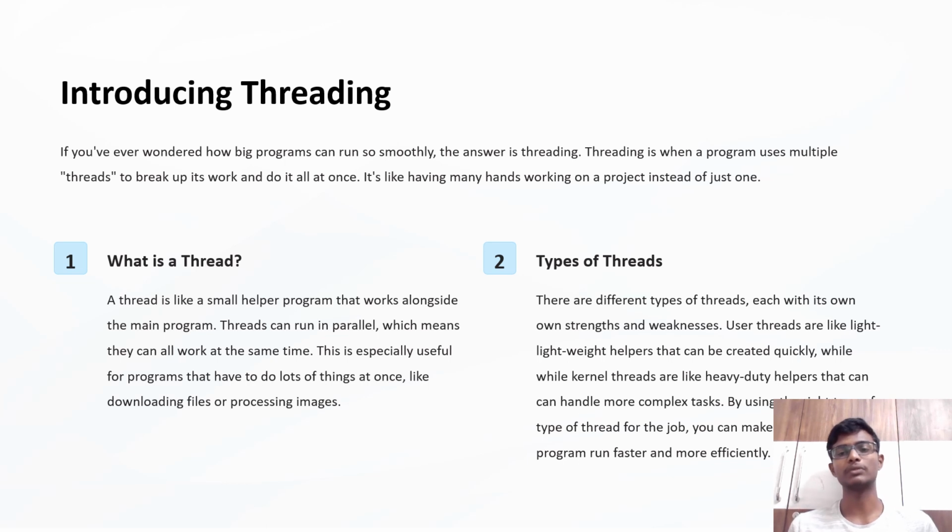Types of thread. There are different types of threads, each with its own strengths and weaknesses. User threads are like lightweight helpers that can be created quickly, while kernel threads are like heavy duty helpers that can handle more complex tasks. Kernel threads help the program to run faster and more efficiently.